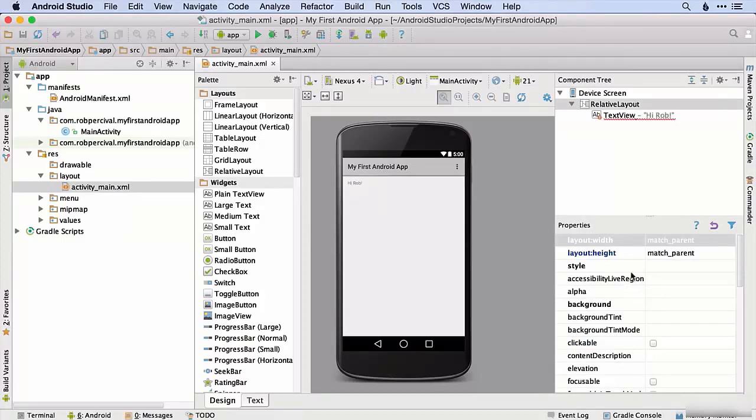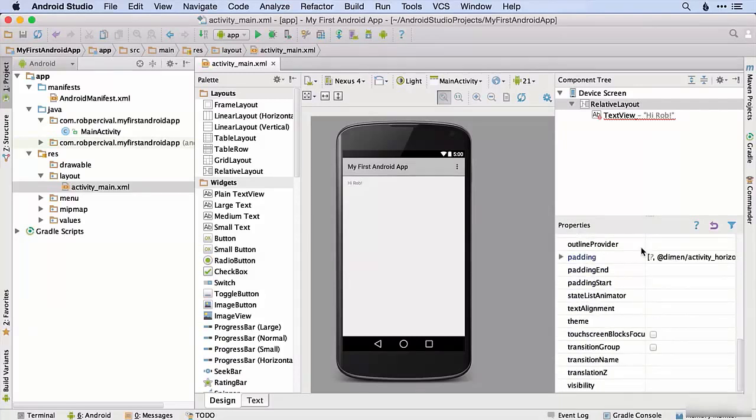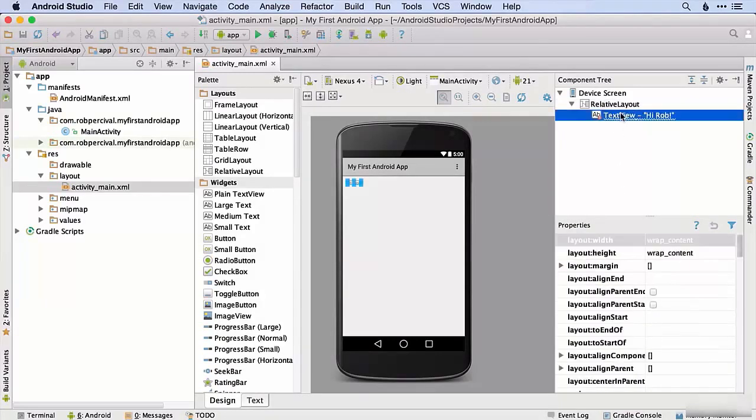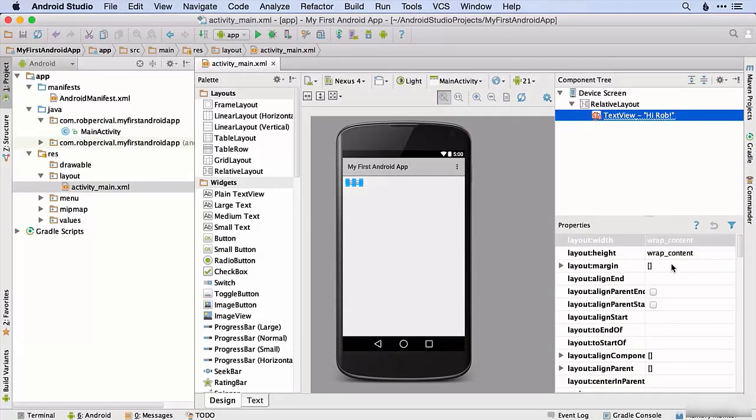And then, almost at the end of this now, down here we've got all of the properties of this particular object, our text view there, and we can change all of these things if we want to change the look and the feel of our app.